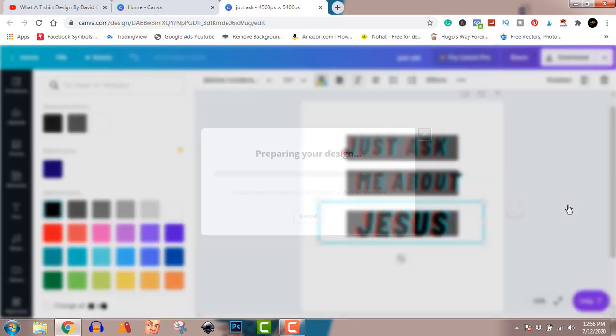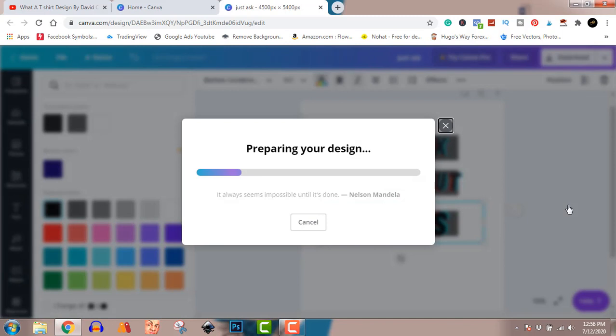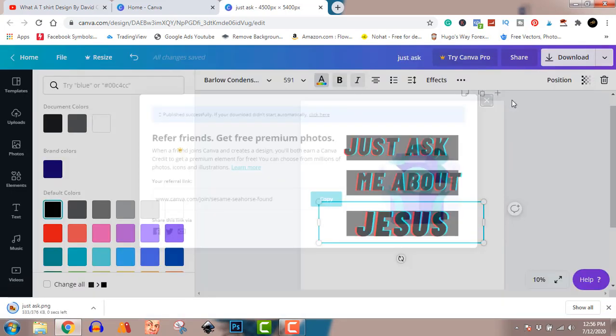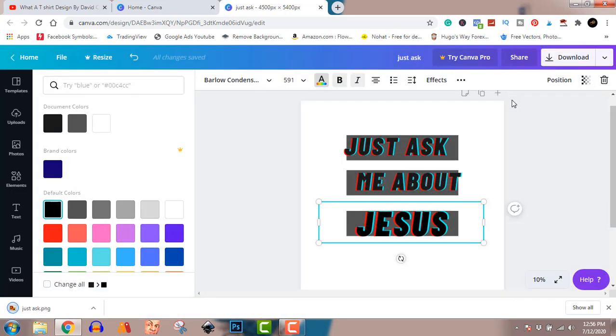So let's hit download. Because with the free version, you can't remove the white background. Your downloads are going to come with your white background, and you don't want that in your design. Obviously you don't want that in your design, so I'll advise you to get that.